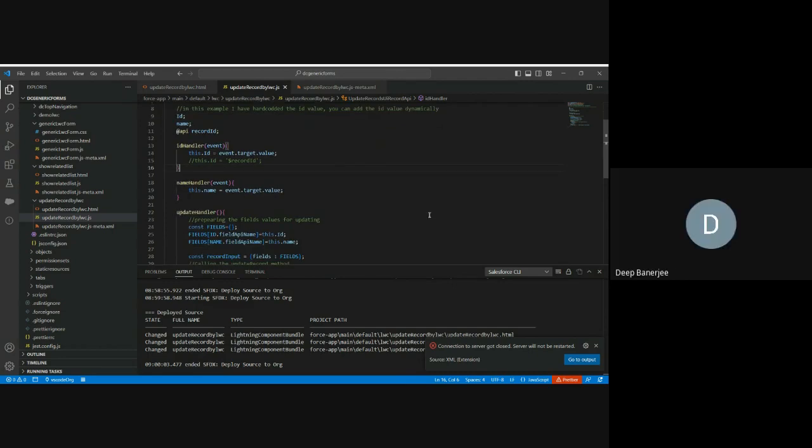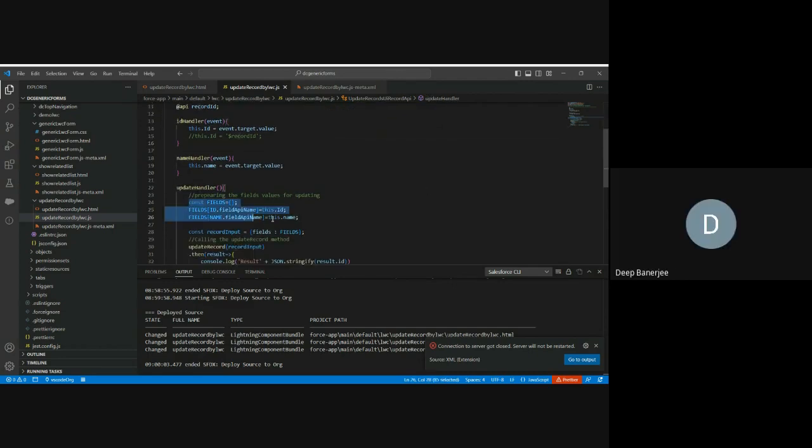Yeah, definitely. That is actually what I have kept here. This dot record ID I have already given. Here also you can put this dot record ID. That means dynamically you can put the record ID here also. That will work the same, right?